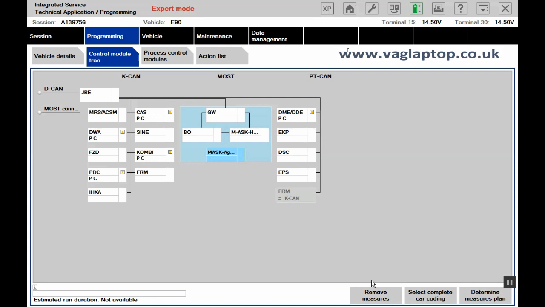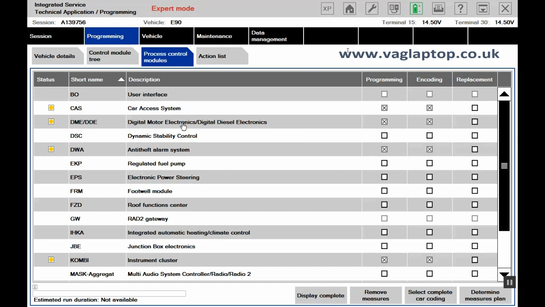And you've got some options bottom right here. Select complete car coding, so that does the whole lot for all of the modules that need coding. Determining measures plan and remove measures. If you click on process control modules, it gives you a whole list here.